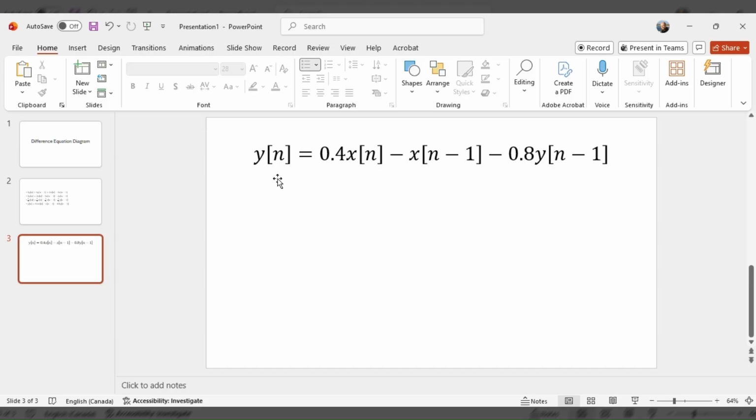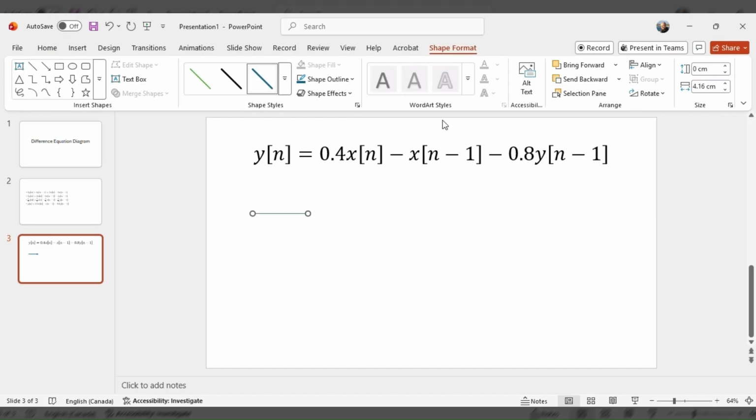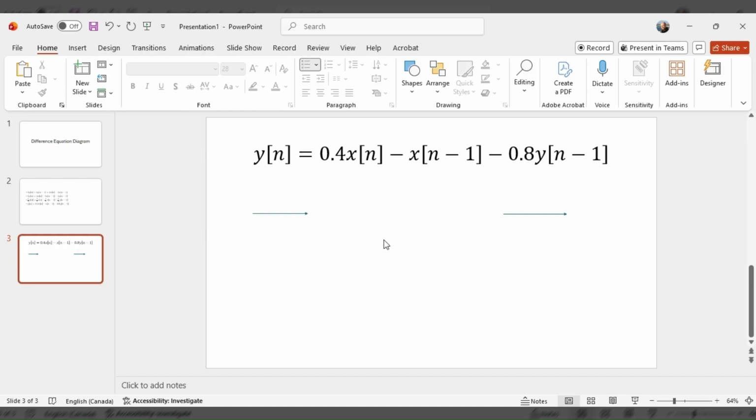So typically what we want to do is we're going to have an arrow for our y of n, and we're going to have an arrow for our input as well. So let's find an arrow. Here's an arrow. And I'm going to start near the top of the page. So this is going to be my x of n. Let's do another one. This is going to be my y of n. Arrowheads are a little small, but maybe I'll enlarge this when we're done.